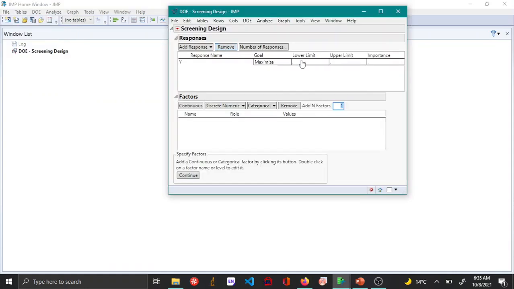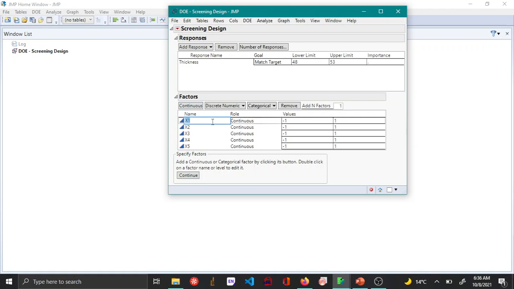choose screening design. In this, I'll be putting in my thickness of a polymer that I'm spinning, and the goal here is to match the target. The lower spec limit is 48 and the upper spec limit is 53, and I have five variables which are all continuous. The first variable is concentration. It can be between 1 and 3 centipoise or weight percent. Then I have speed. This goes from 2000 RPM to 4000 RPM. Then I have spin time, which is from 10 to 40 seconds.